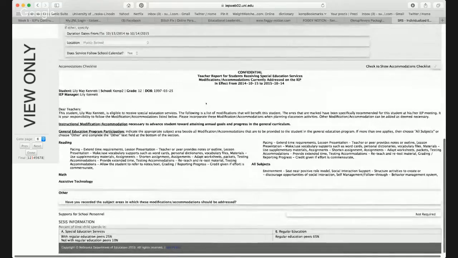And then the CSIS information down here, again, your administrator will tell you. A is where are they receiving special ed support with regular ed peers, without, and then where are they in gen ed with no support. So just guesstimate what those numbers are.